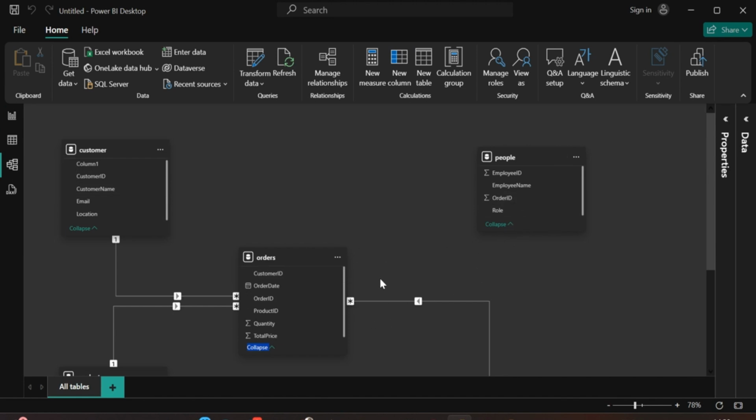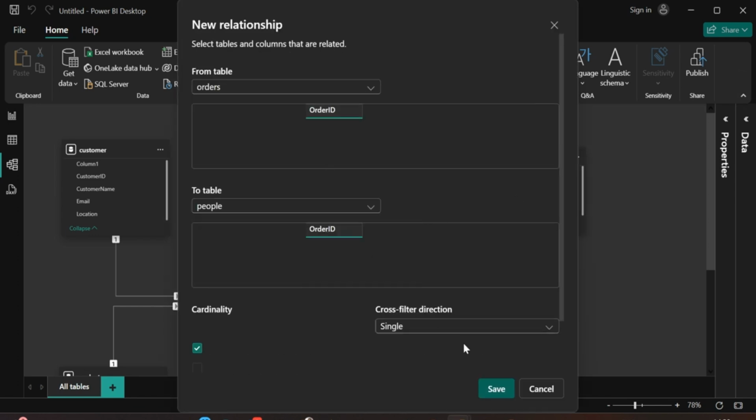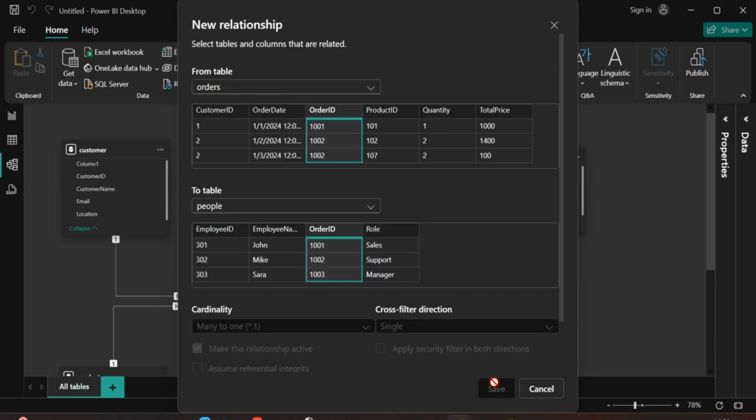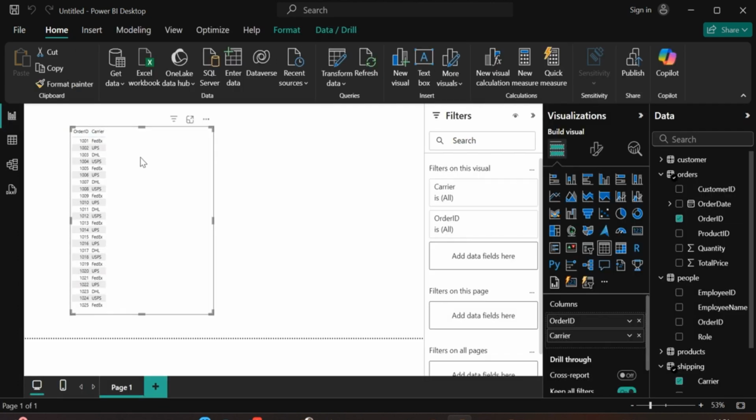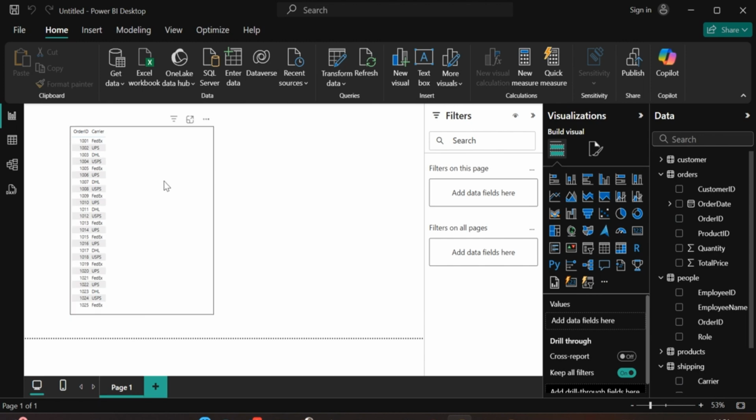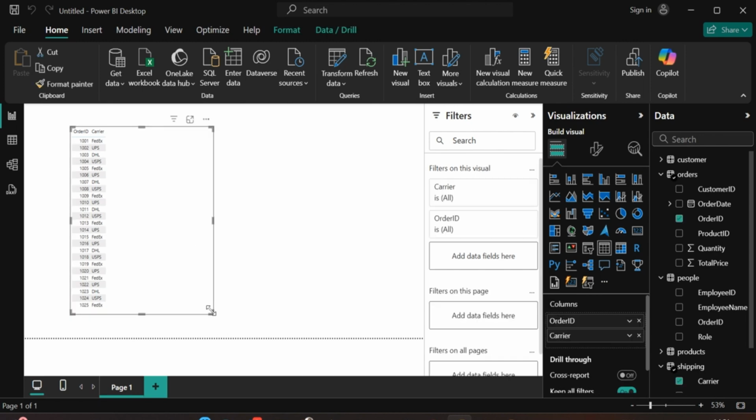So order ID on the people table, order ID column, then single and many to one. Yeah, so there we go. So that's the only way you can join. So now, if you want to take any of this information, let me remove the carrier. So I've picked something from the other table. I've picked something from the shipping table.